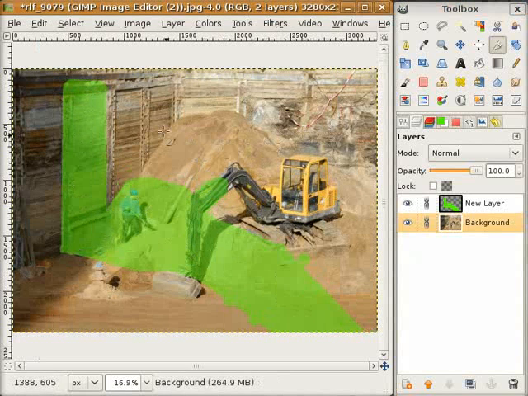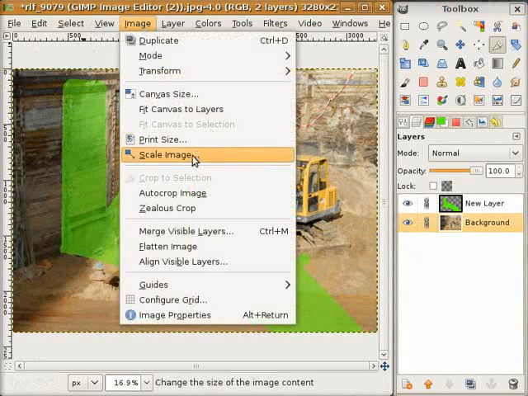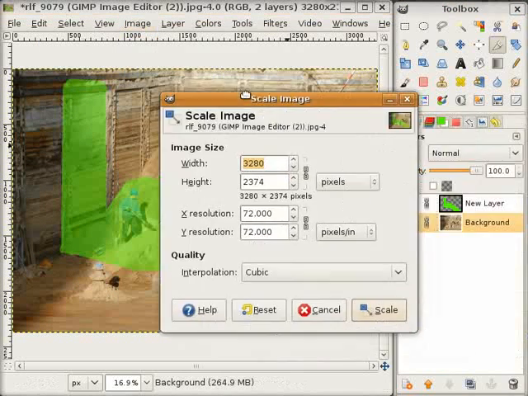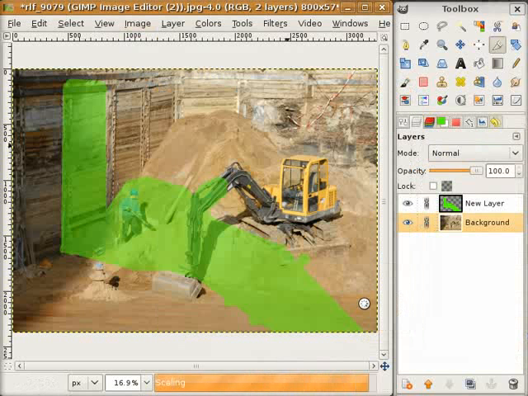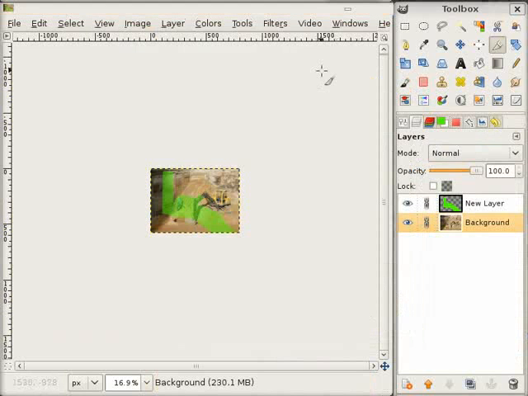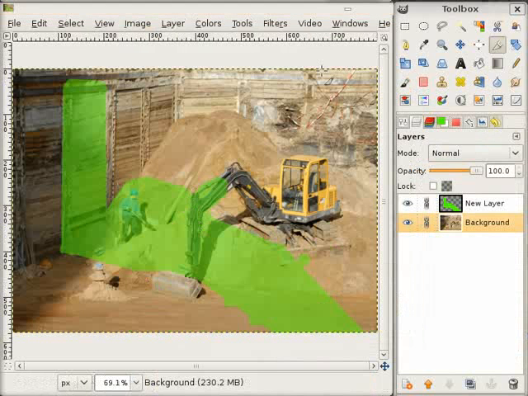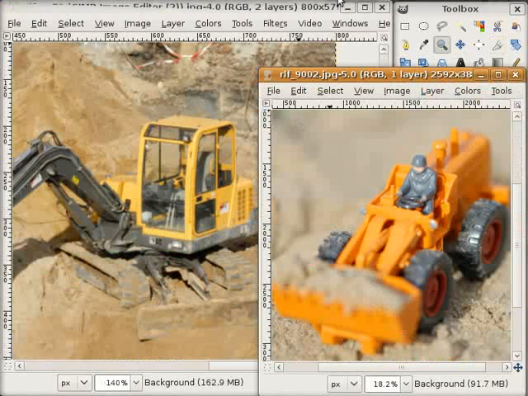The next thing to do is to scale this down, and for that I go to Image, Scale Image, and let's do 800 pixels. It's a nice size for web work, and not so bad for looking at. Here we are, a little bit lighter on the processor load now. Before we go on, let's again compare these two images here. You see here the toy and here reality.